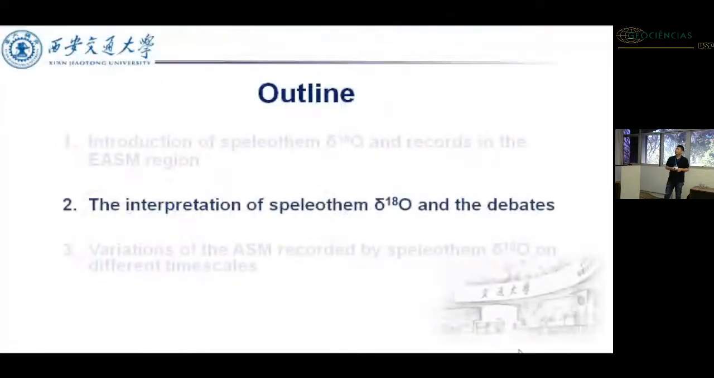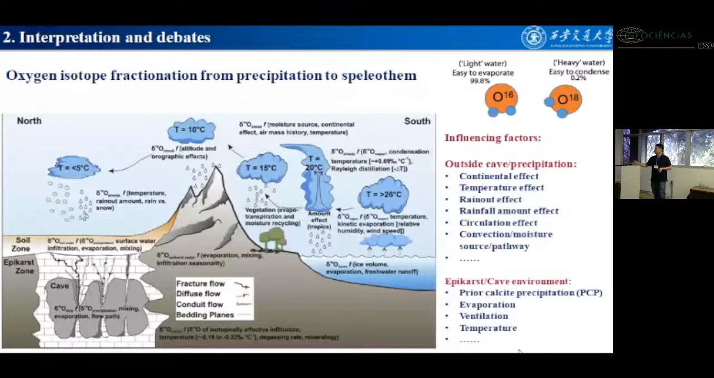Okay, the second part is about the interpretation of delta O18 and also the debates, especially in the East Asian summer monsoon region. As we know, there are many influencing factors for oxygen isotope fractionation from precipitation to speleothem. On the large scale, precipitation delta O18 can be controlled by the continental effect: far from the ocean, the precipitation delta O18 is lower. And also the temperature effect.